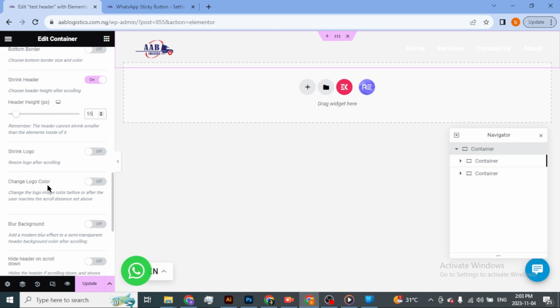Now to change the logo color, I want to do something here. I want to turn this on. I want my logo to be white before scrolling.